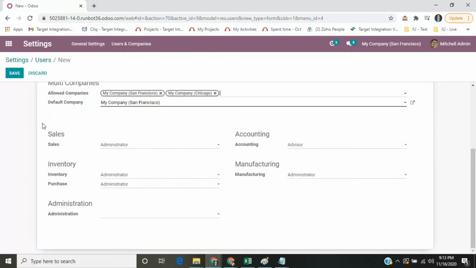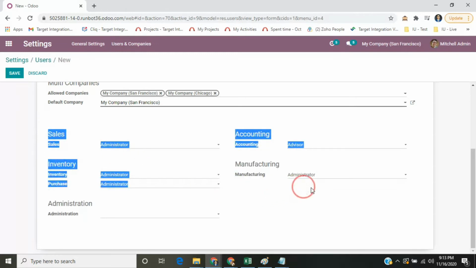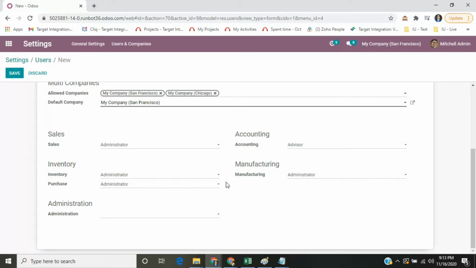Under that, we have different options for module-wise restriction. Those are different modules and we have different levels of authorization. First is Administrator. In Administrator, the user will get the optimum level of rights, including the settings and technical features as well. Along with technical features, they will get access to all the documents with modify, edit, and delete rights.